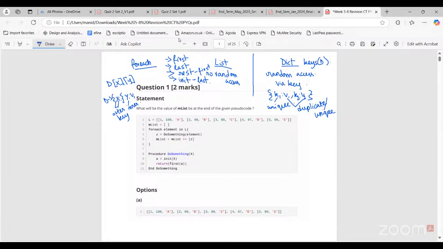So these are basically all just a very brief summary of the concepts from weeks 5 to 8. Now let's try some questions. After that, if you have any more doubts, I'll take that. Okay. So this is the first question.